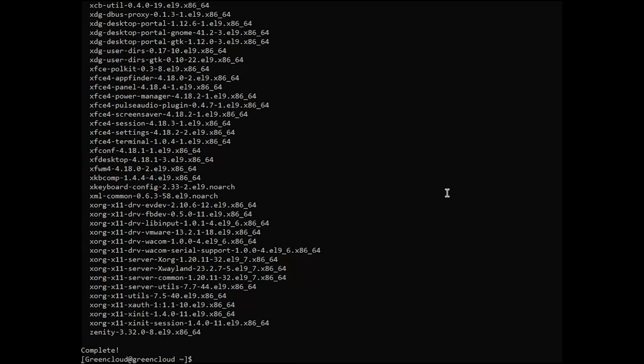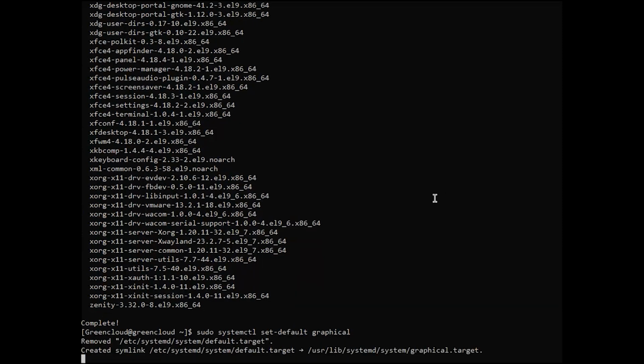Once XFCE and XORG are installed, run the following command to set up the default startup of your server to use a GUI or a graphical environment.